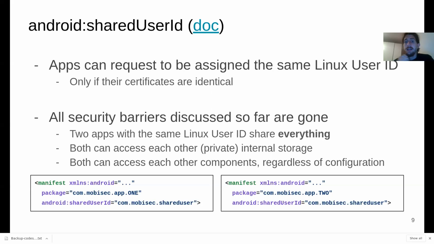Very important. If two apps happen to have the same Linux user ID, then all the security barriers that we discussed thus far are completely gone. Two apps with the same Linux user ID share absolutely everything. From the eyes of the operating system, literally they are the same thing security-wise. It's like different processes belonging to the same Linux user ID. Both can have access to the private internal storage of each other. Again, private internal storage is enforced through Linux file system permissions.